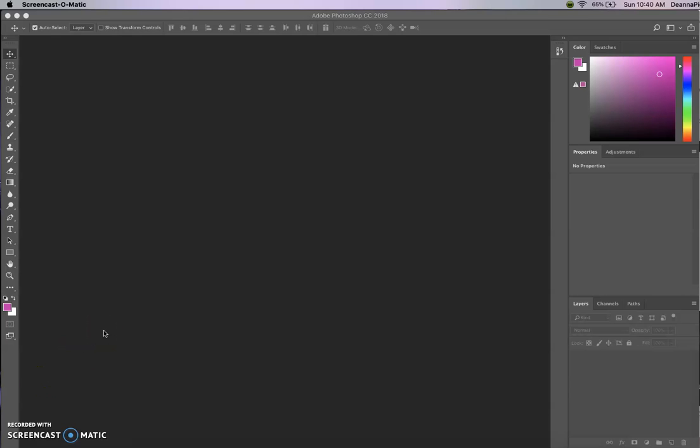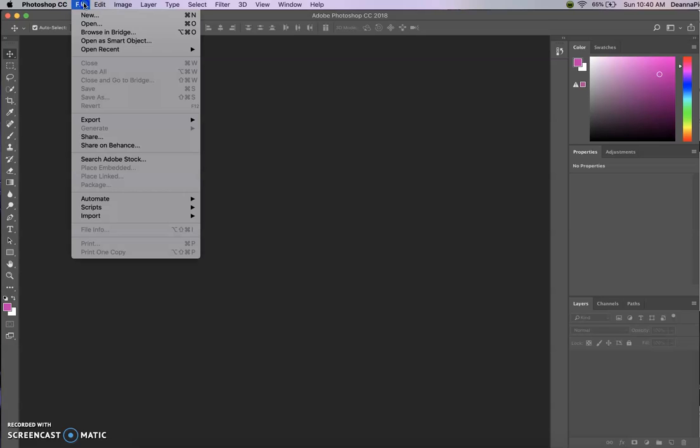Okay, so we're going to begin our first project, which is the fruit vegetable face. I'm going to open Photoshop, and notice I have a black screen, so I first need to make a new document. I'm going to go to File, New.